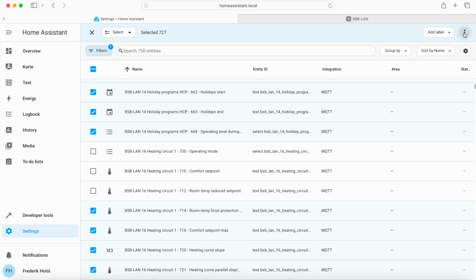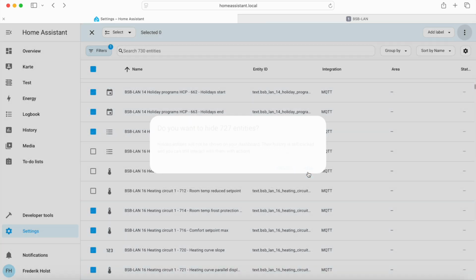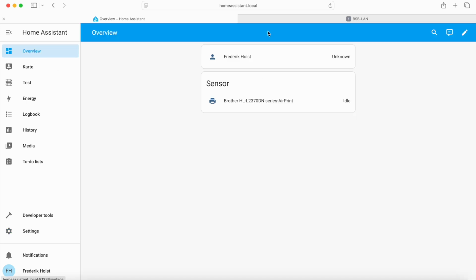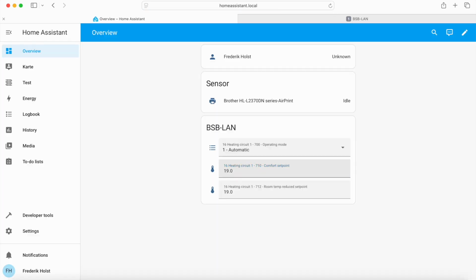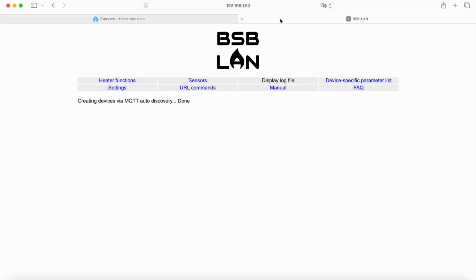Then we click on the symbol at the top right and select Hide Selected. Then we go to Overview and refresh the page. And voila, we see the 3 parameters we have chosen to keep in view.